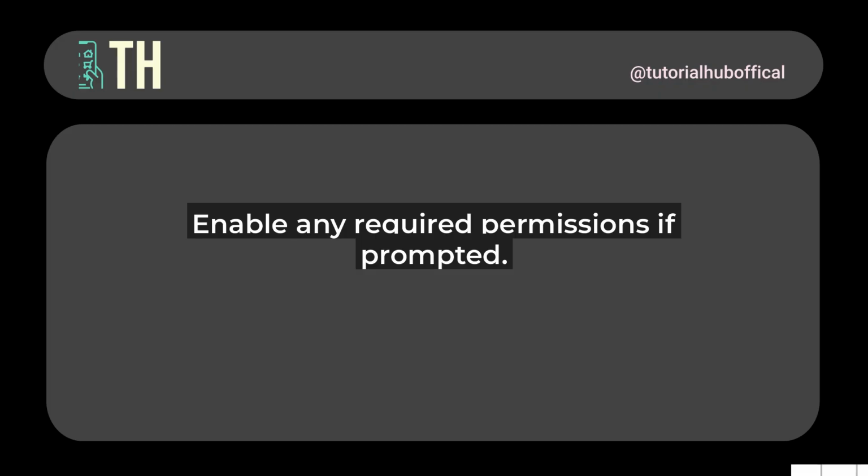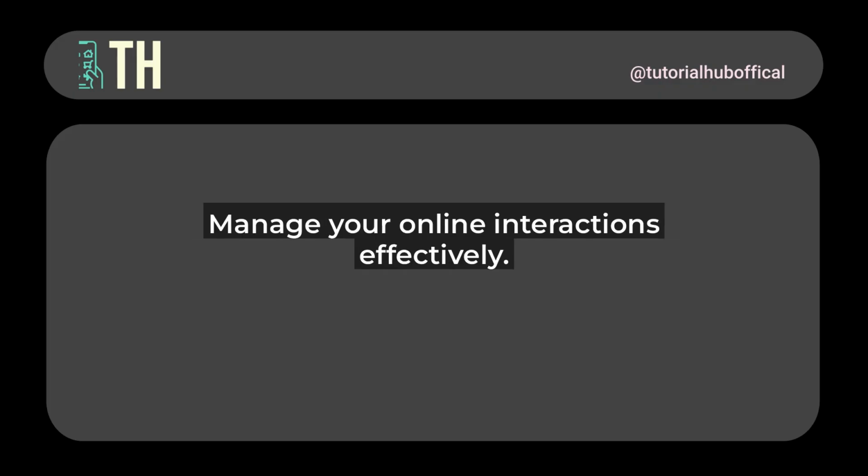One more thing: YouTube might prompt you to enable certain permissions if it's your first time accessing this feature. Just follow the on-screen instructions to grant access. And that's it. You've now mastered viewing your comment history on YouTube in 2025. It's a great way to reflect on your interactions and even spot trends in your commenting habits.